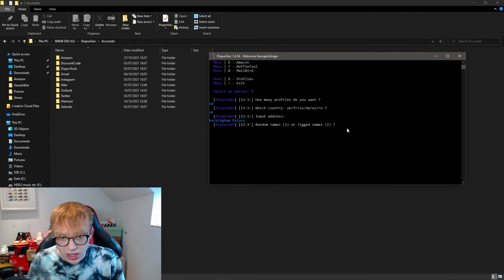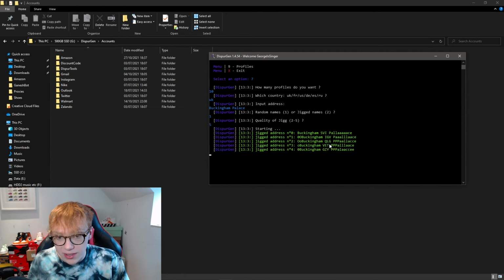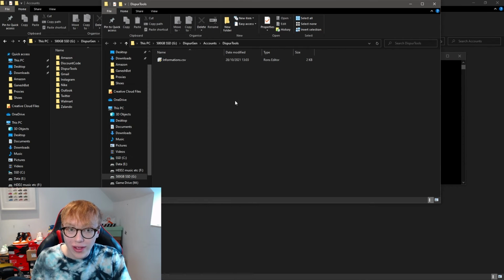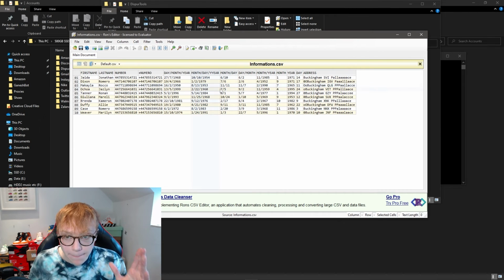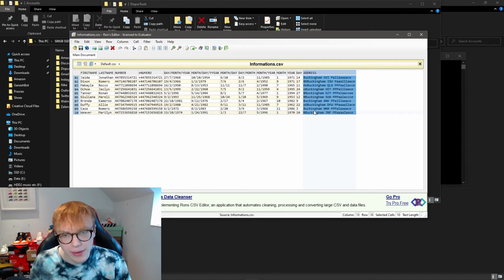Random names or jig names. Let's just go for random names. The quality of jig, let's go for a 5. And here we go. This will then give us jigged addresses, which I think is super cool. It will then export it, give us it all in a CSV, all automatically, and boom, it's here. So it's not perfect. We don't have a postcode or anything, but you can easily paste that in.